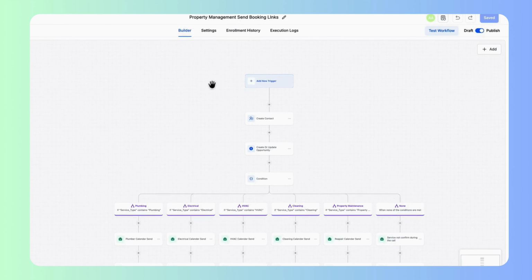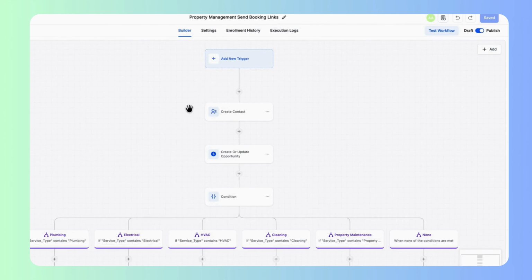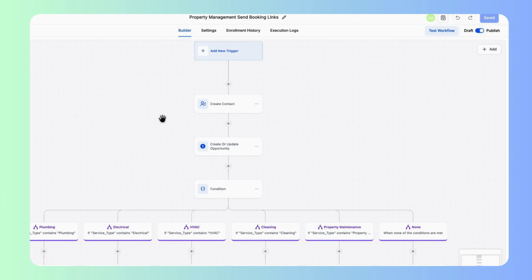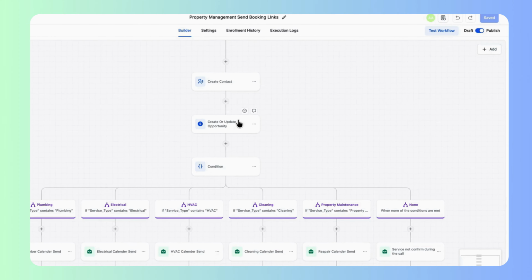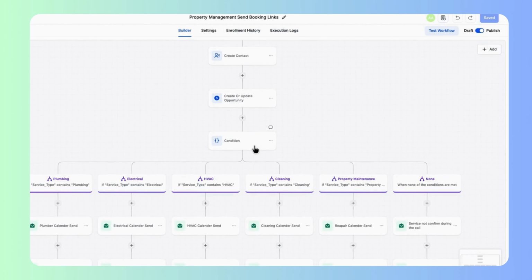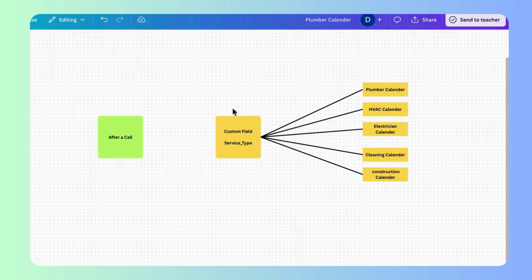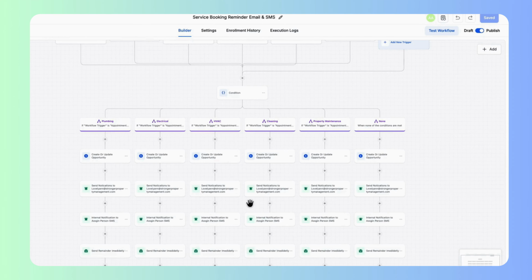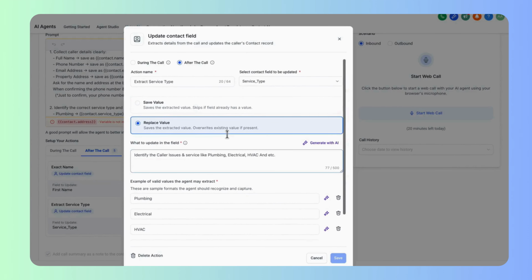And here I have created this workflow. There is no trigger; I will tell you where you can connect this trigger. First of all, I create the contact according to the service type as well. Then I connect it to the opportunity, and then I select the if/else condition. If you see here the service type, I already told you that in the voice agent I update the service type after the call ends.